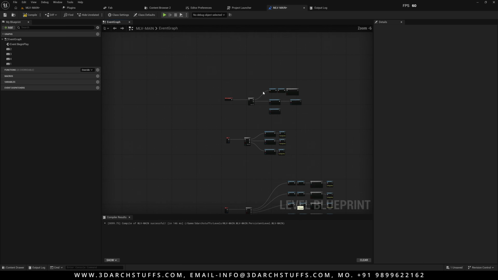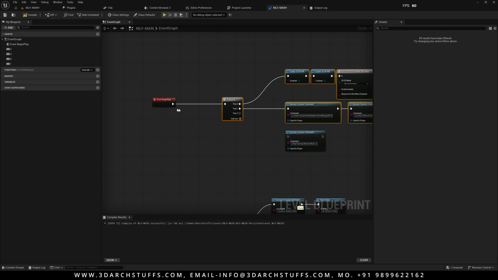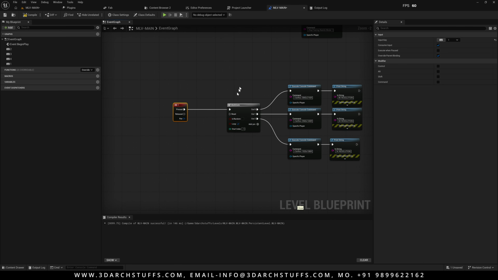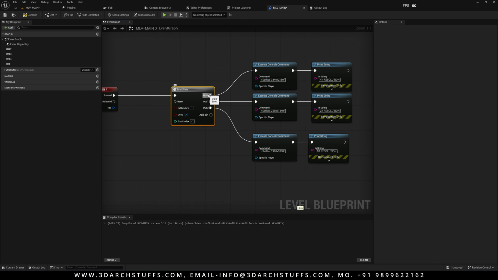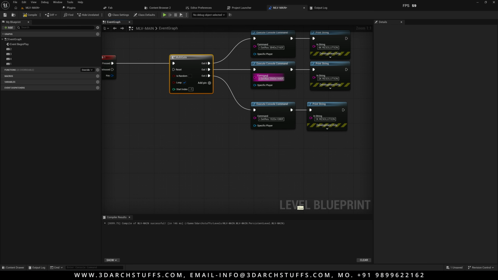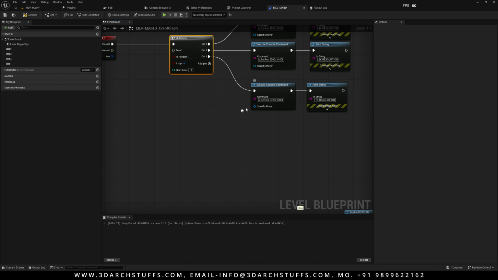Let me explain what I have done here. I have already explained this on the event begin play. On 1, I have given a multi-gate, and on the first node I am changing it to 4K. That is r.SetRes 3840x2160 fullscreen, which sets the screen to 4K resolution. On the next node of the multi-gate, I'm giving it 2K resolution. The command is the same, just the resolution is changed to 2560x1440 fullscreen, and here 1K.